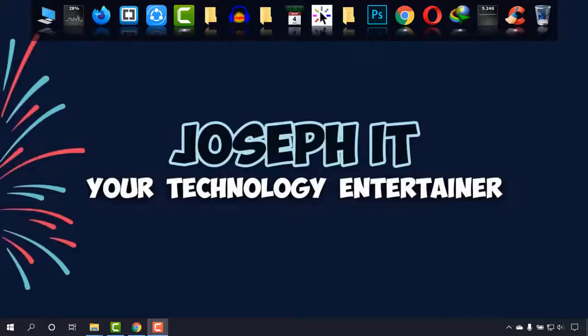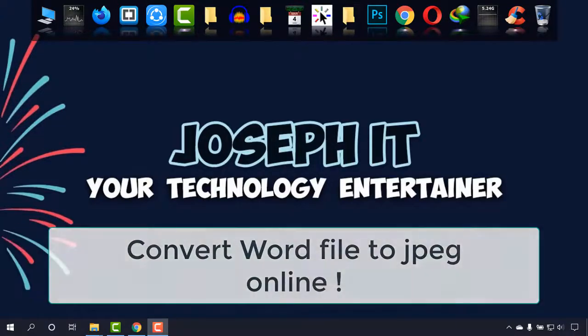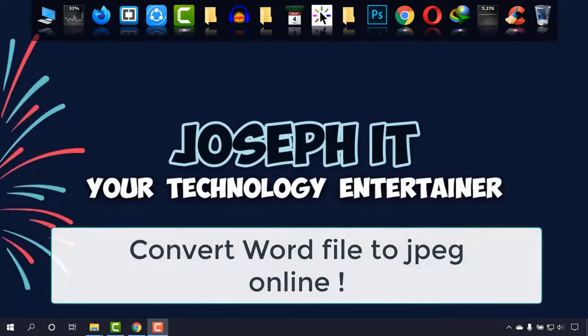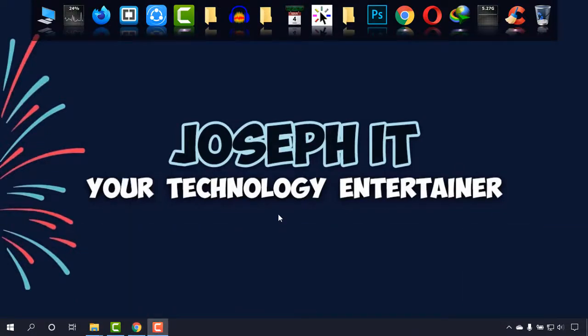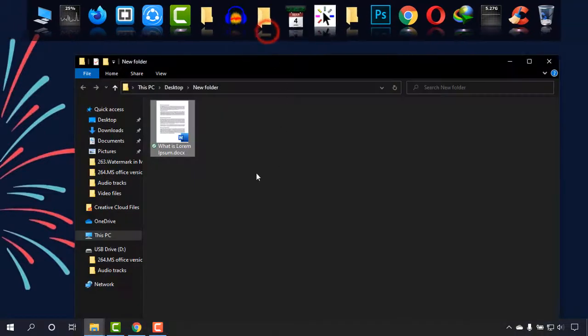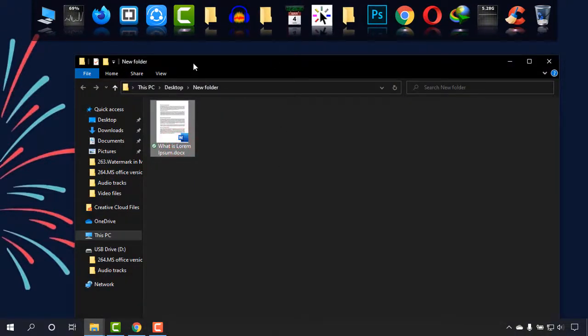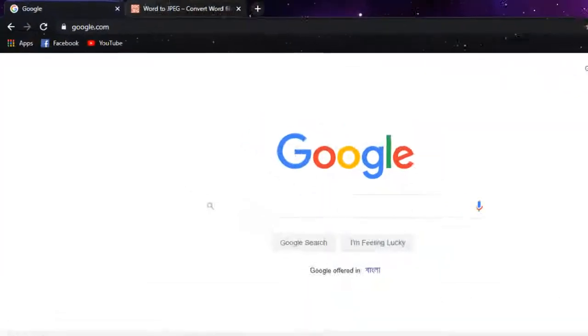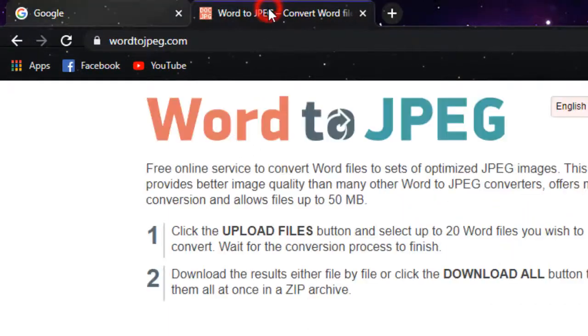Hello everyone, today I'm going to show you how to convert a Word file to JPEG or image online without any software. So this is the Word file that I have. Going to Google Chrome and heading to Word to JPEG as you can see on the screen.